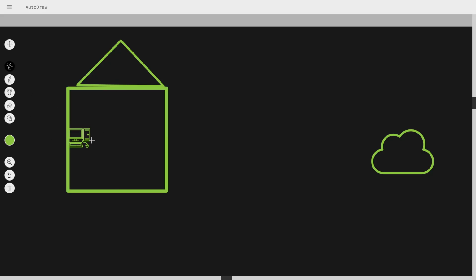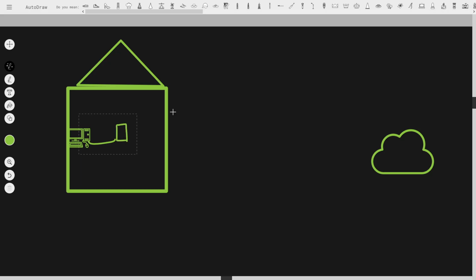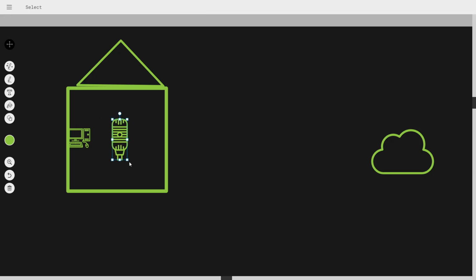Got our PC, and this will connect to your router. Little router. We can use anything. I really don't care about the specifics. It's a microphone, but it's close enough. This is our router. Okay.